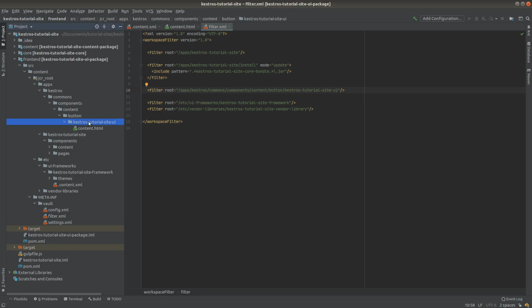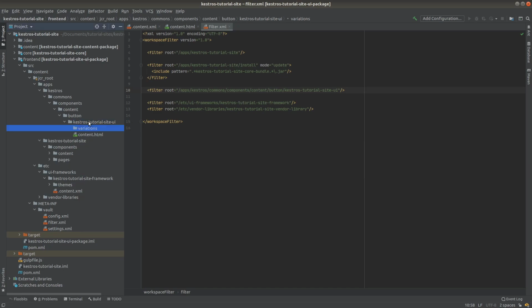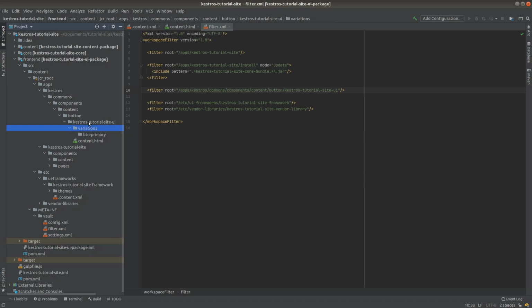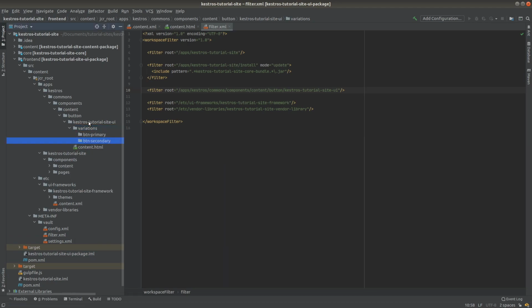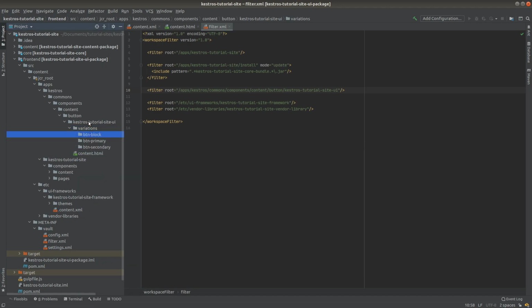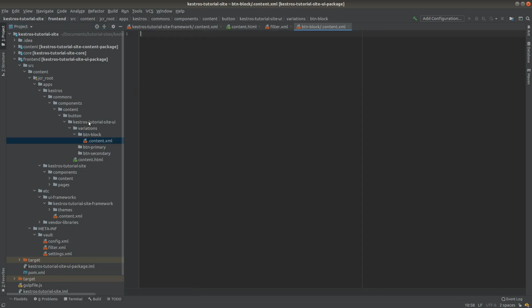So if we go back to the new view that we've created, we can create a new variations directory. And then we can create directories for any of the new CSS classes that we want to add. So I'll do button primary, button secondary, and button block. Each of these will also need a new .content.xml file.